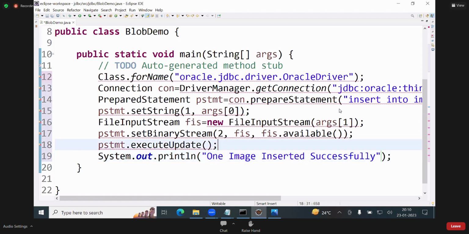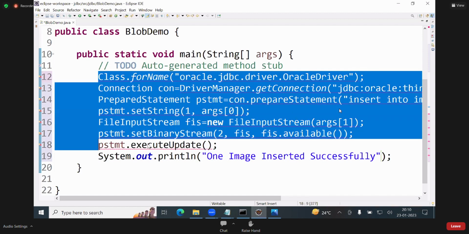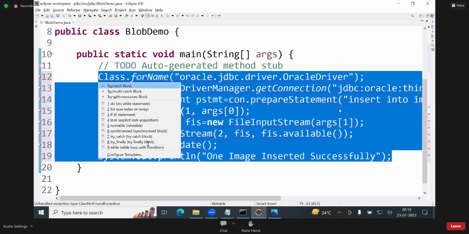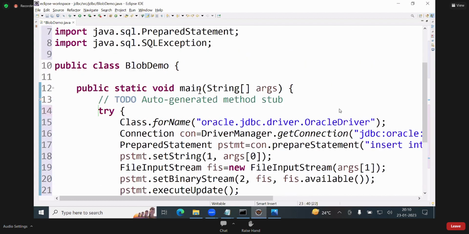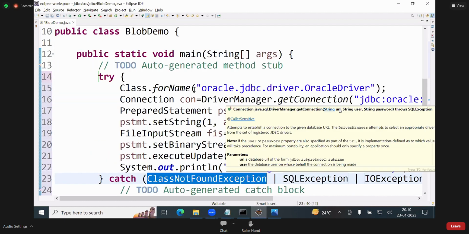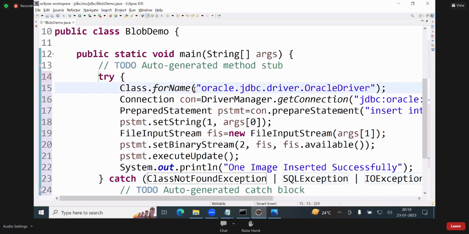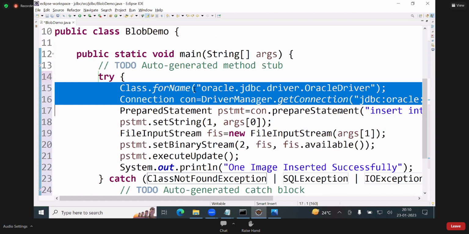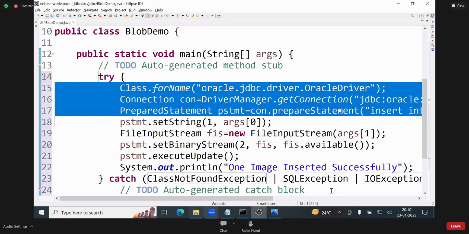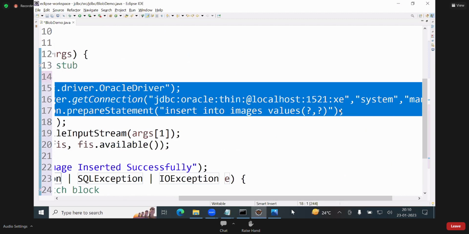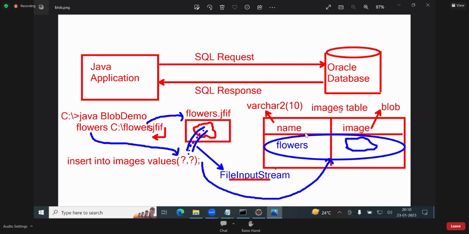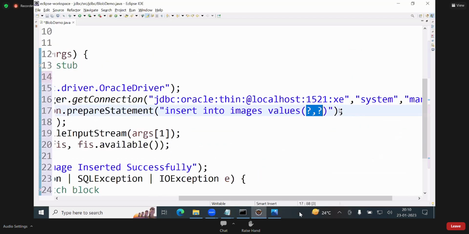Okay. We have tried try catch blocks. It's over. Now you observe. Here, with these 2 lines, connection established. That you have seen many times. Here, one dynamic query prepared: insert into image values with 2 question marks, because here 2 columns are there. One column is the name of the image, one more column is the image. That's why 2 question marks.